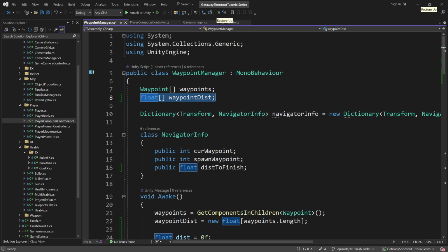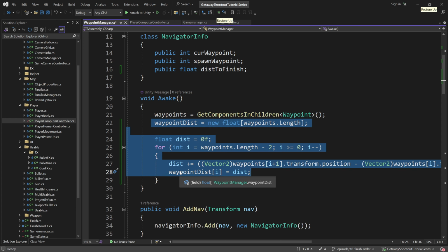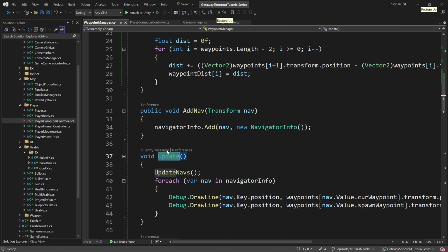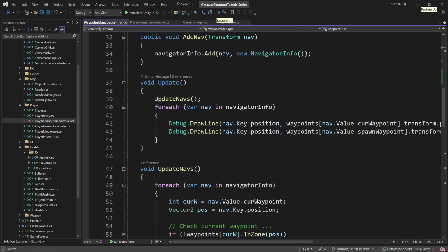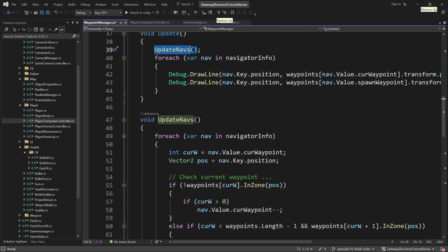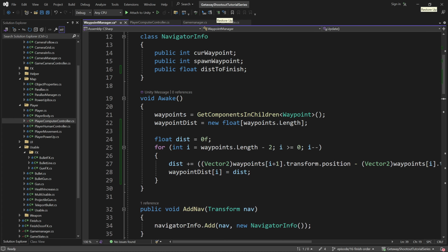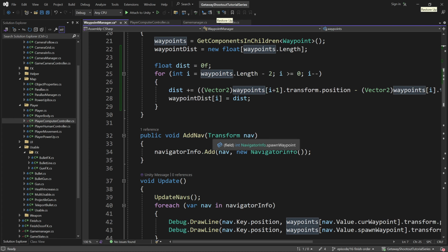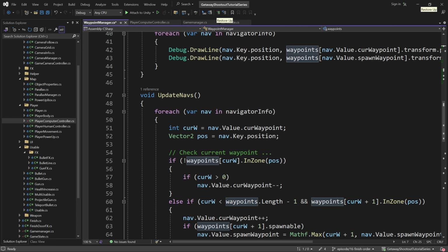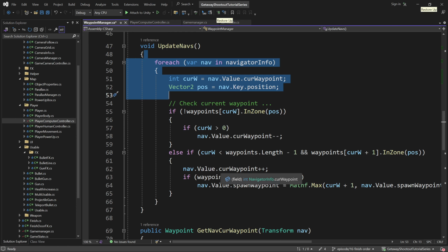Okay, so now we have this nice array of the distance from each waypoint. I'm creating this because it's better to do this at the start instead of doing it every frame of the update, calculating the distance all the way to the end. We'll use this array now in the update loop. We have an update navs method, so I think this is where I'll put this update waypoint distance, or maybe I'll make a separate method. I'll just put it in here for right now.